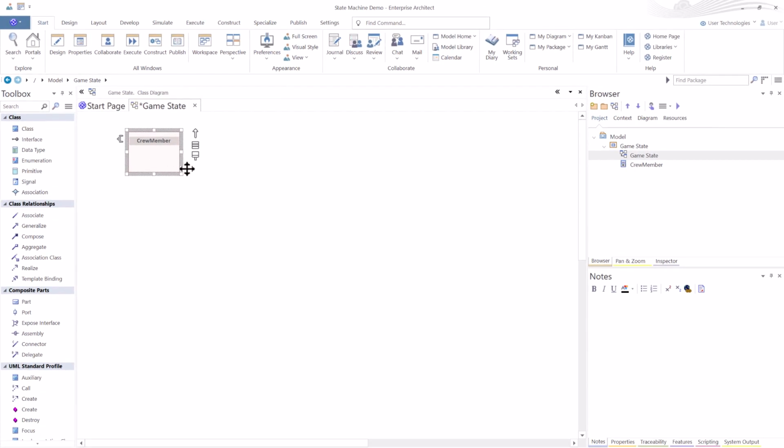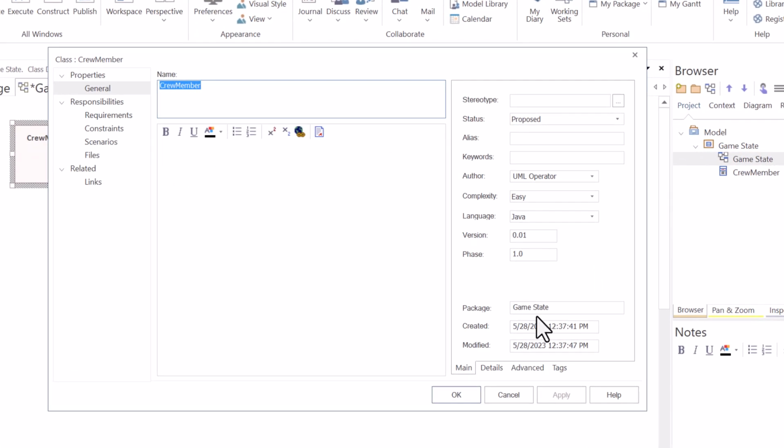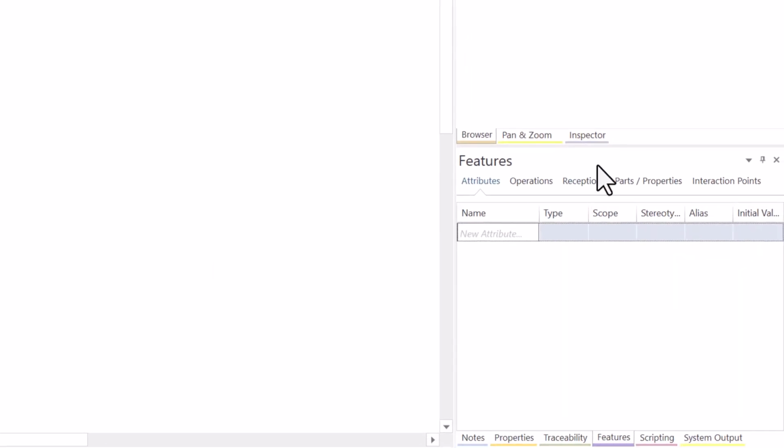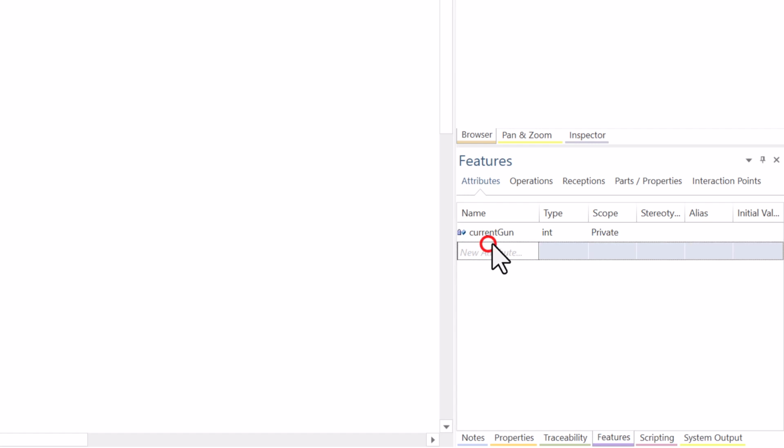All right, the next thing we need to do is I'm going to double click on this and bring up the dialog box for this. We're going to go to details and we're going to add a couple of attributes. So I select attributes and you'll notice that the features window popped up focused on attributes. And what we're going to do is add a couple of attributes, and let's see, current gun. Right now the scope is private. I could change that to public. And the type is integer.